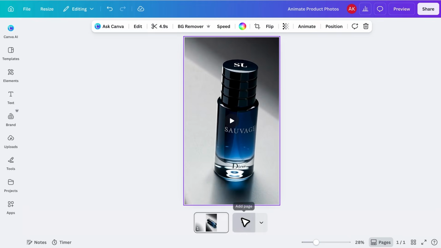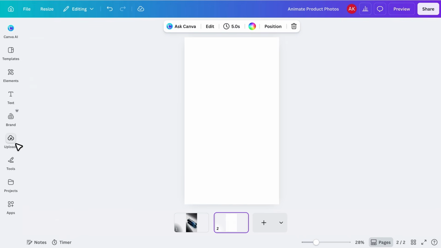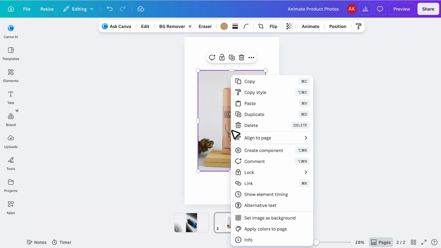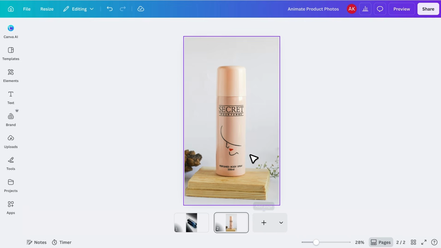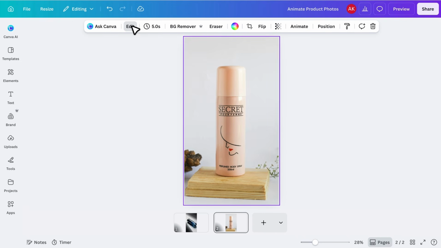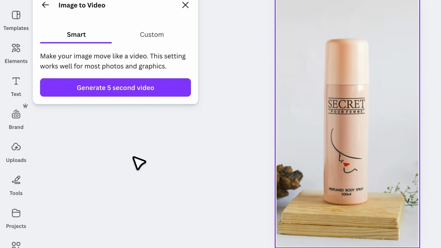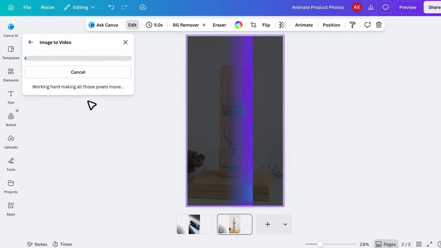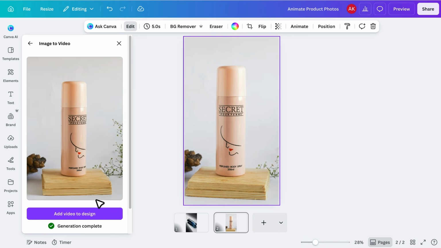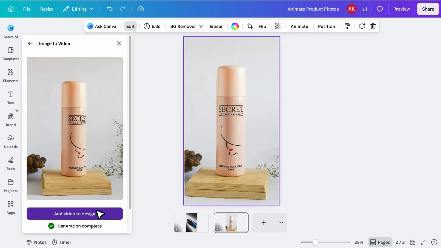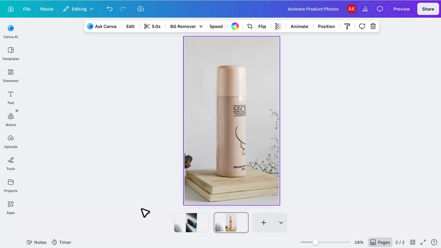Now let me try this with another product photo. I'll select this one, right-click, and set it as a background. Click Edit, select Image, go to Image to Video, and Generate. And this is the result. Beautiful motion added automatically. And that's how you animate your product photos in Canva in just a few clicks.